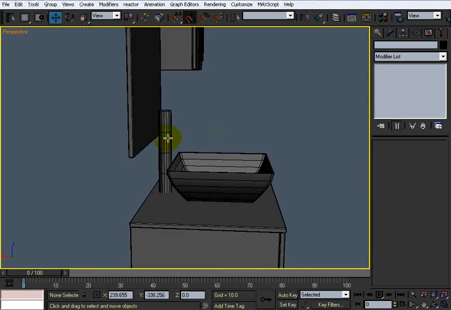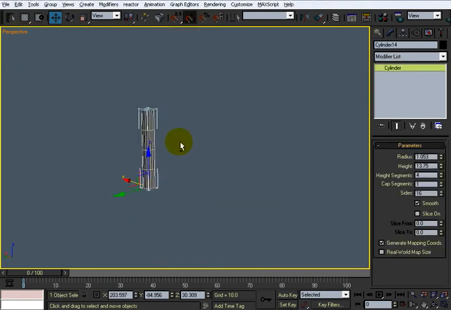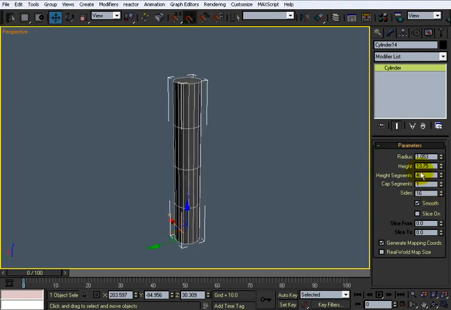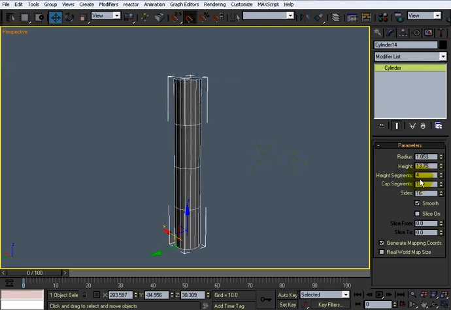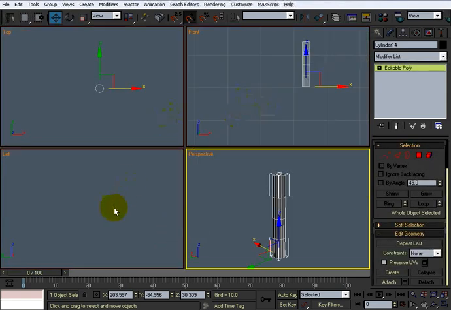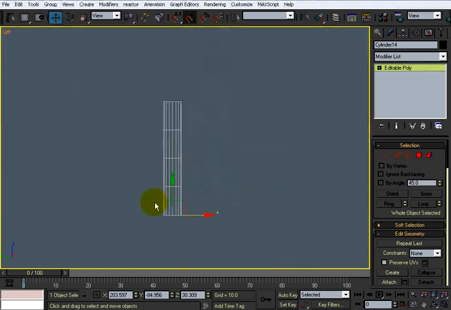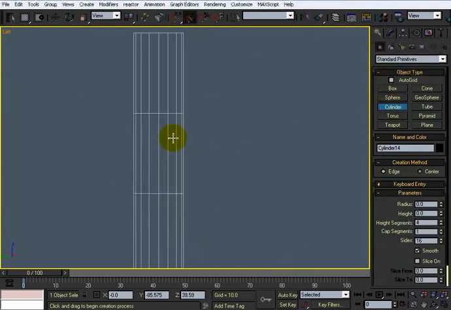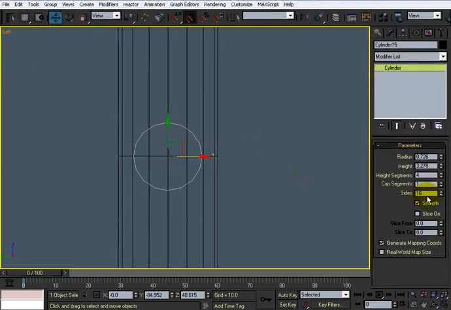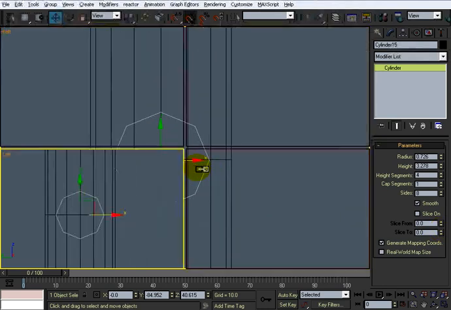Alright, now we don't need anything else in the scene, so let's just go ahead and hide unselected. And we're going to leave this at default 16, and yeah, let's leave it like that. Let's right click it and convert it to an editable poly. And let's go to the left view here and draw out another cylinder right around here. Something like that. Give it some height. And let's make it 8-sided. There we go.